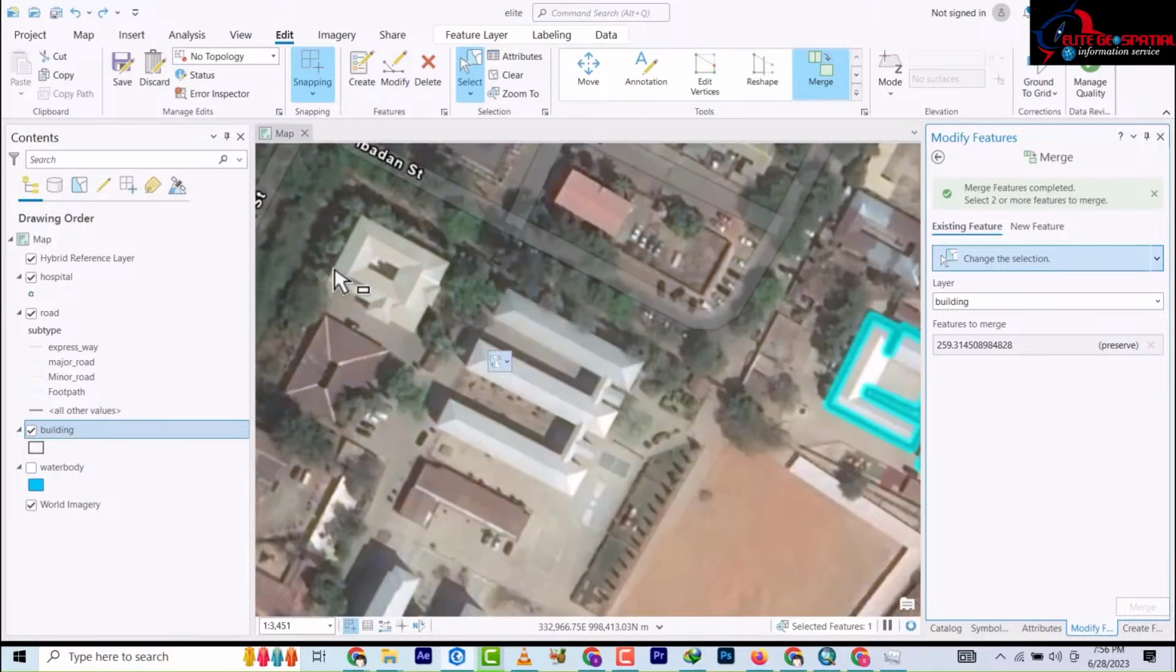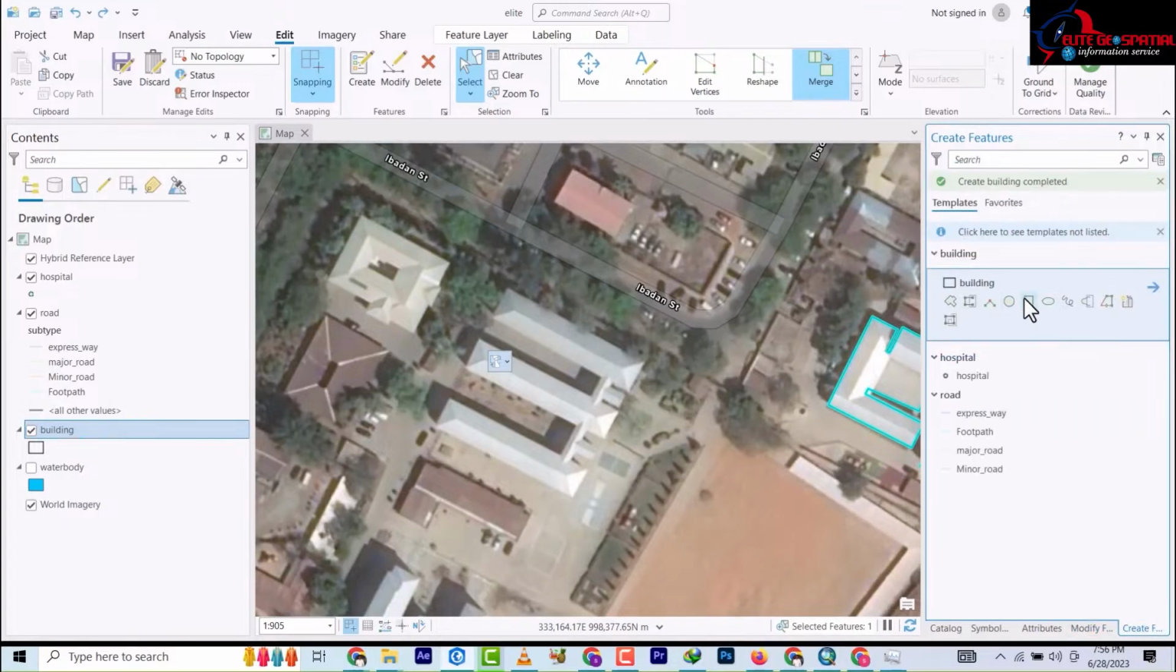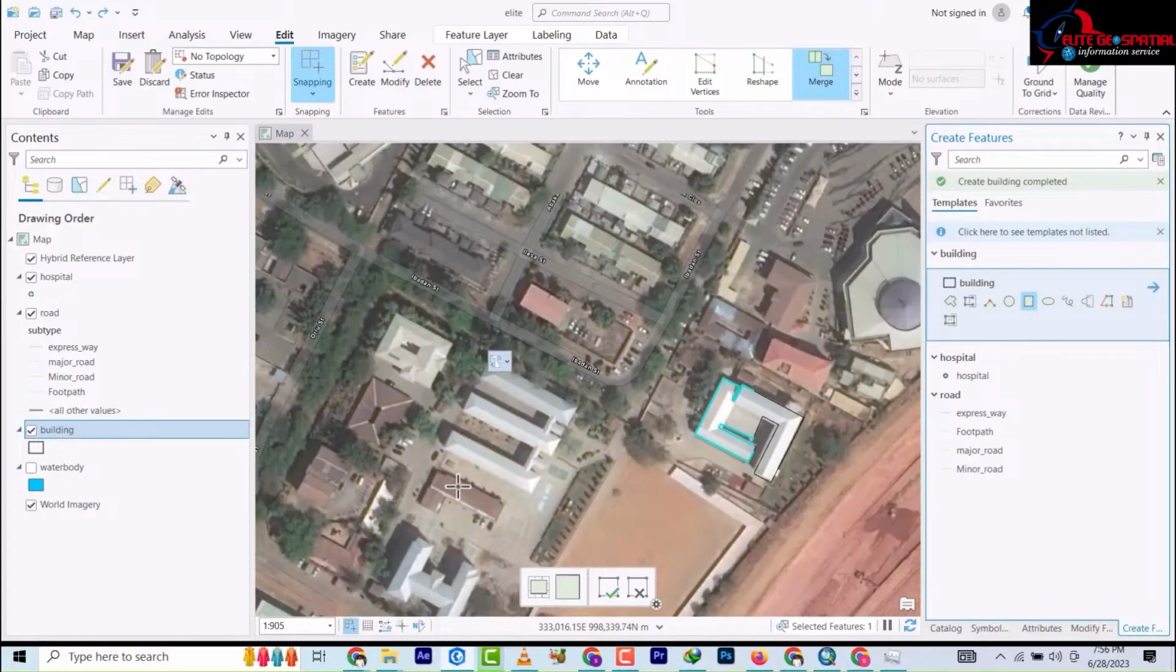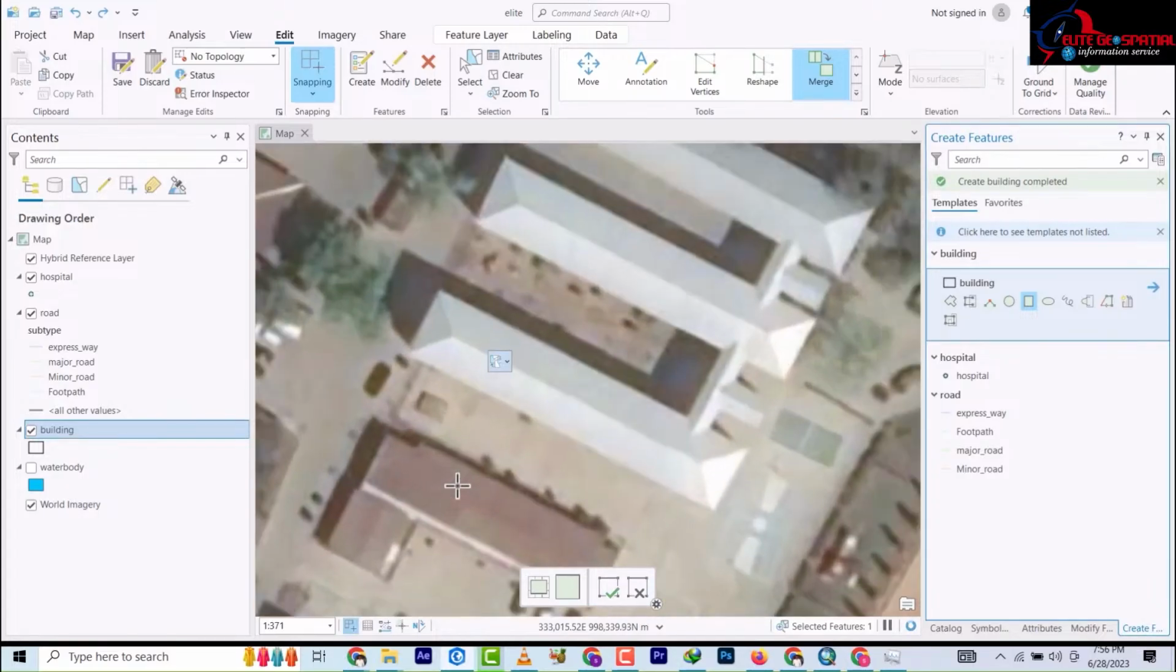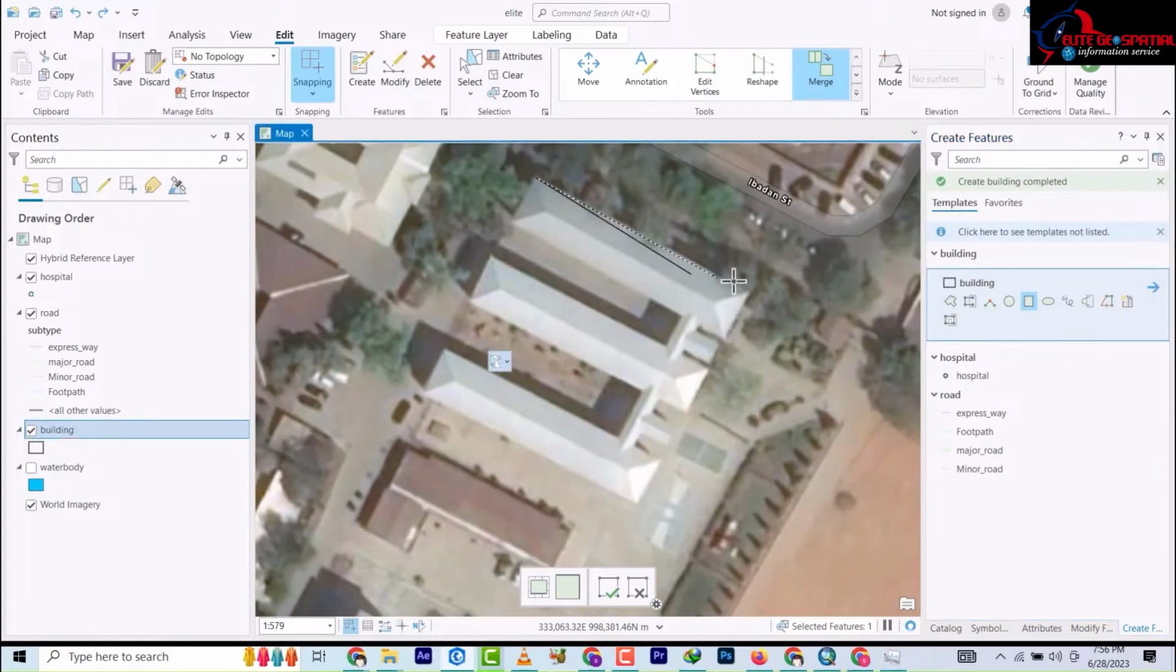Example like these ones as well. Let's go back to the create feature tool and the rectangle. So look at this building. You can see that there are about 3 blocks with some detachment. So let me quickly run through that. Let me run the 3 blocks first.